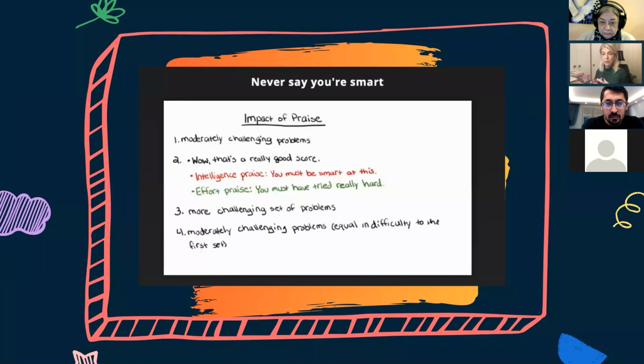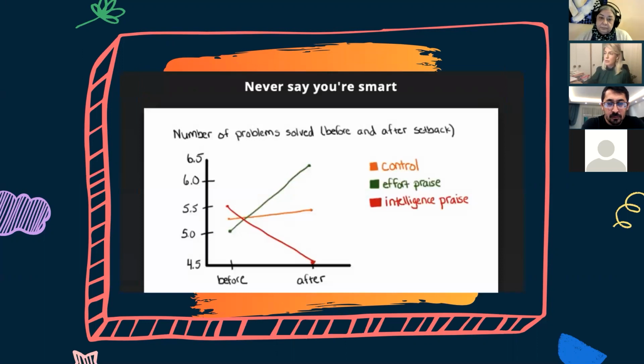So the same group of people received the same statement, "Wow, that's a really good score," but they received two different praises. The first group received intelligence praise, and the second group received effort praise. And then they were given a more challenging set of questions, and the results were striking.